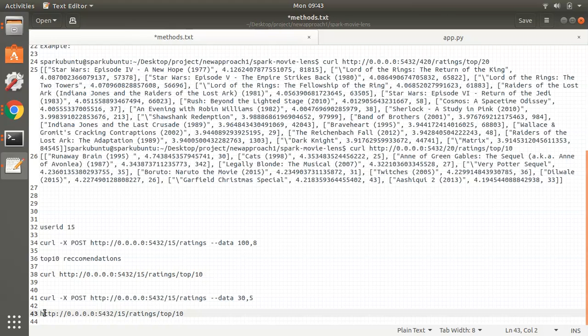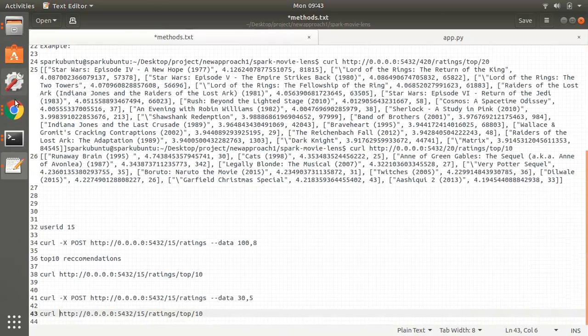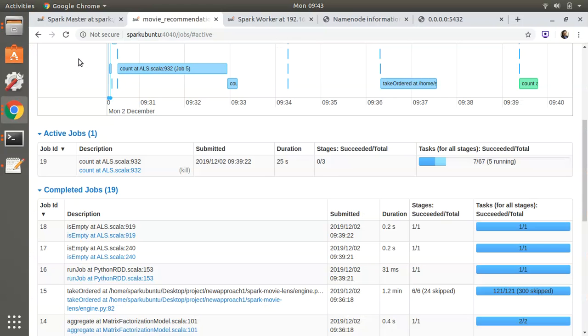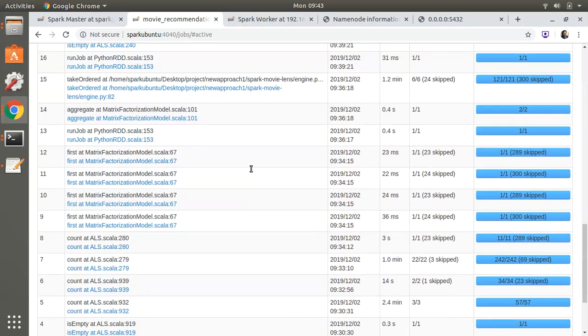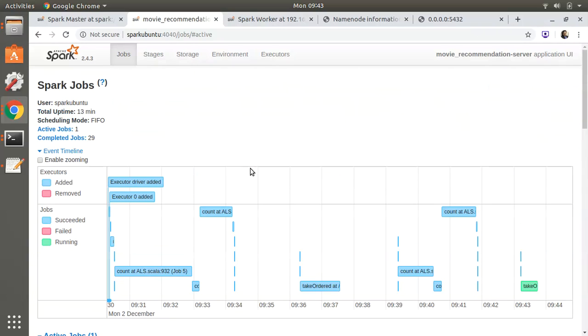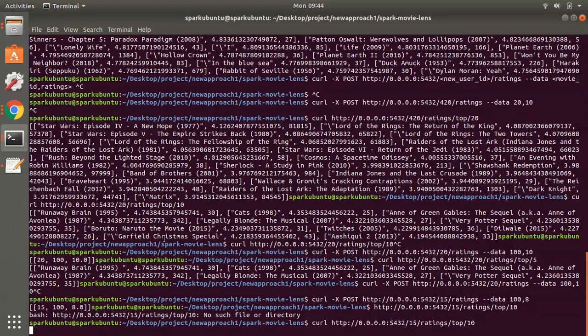CURL here, and as you can see, there will be a new task that will be created over here. It has taken the order and it will give the recommendation based on this. So let's go to the terminal.